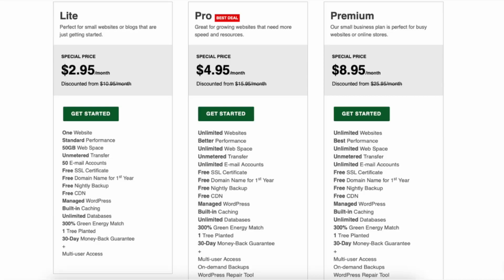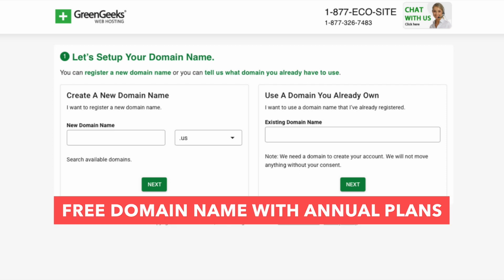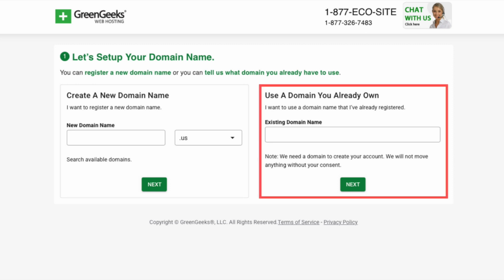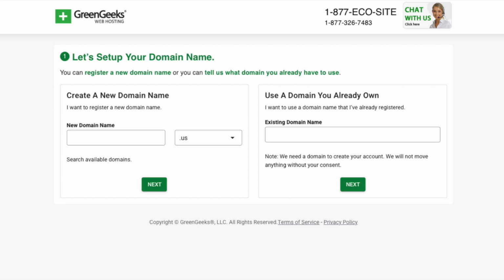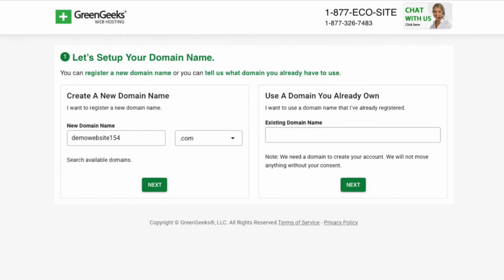Click the Get Started button on the plan you'd like to select. For this tutorial, I'm going to choose the Lite plan. You'll now be on the domain page where you can choose a domain name. The domain name will be free if you select an annual term for your GreenGeeks hosting purchase. If you already have a domain name from another domain registrar, you can type it in over on the right. When choosing a domain name, you can select the .us dropdown and you can choose the domain extension you'd like to go with. Once you have the domain name that you want, hit the Next button.